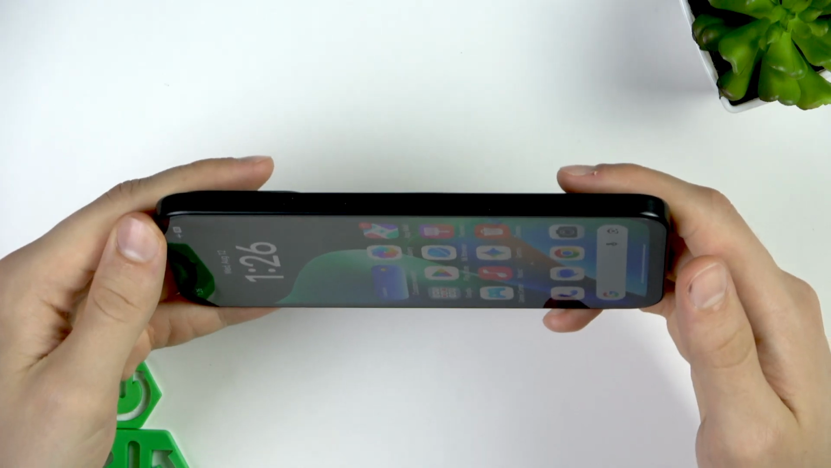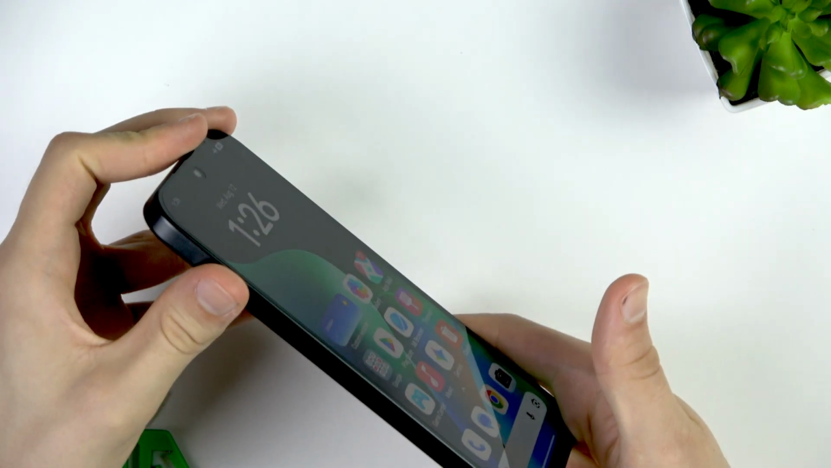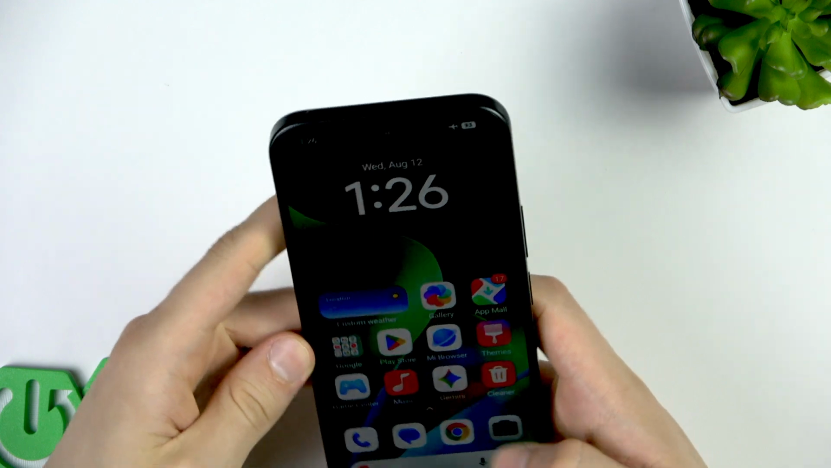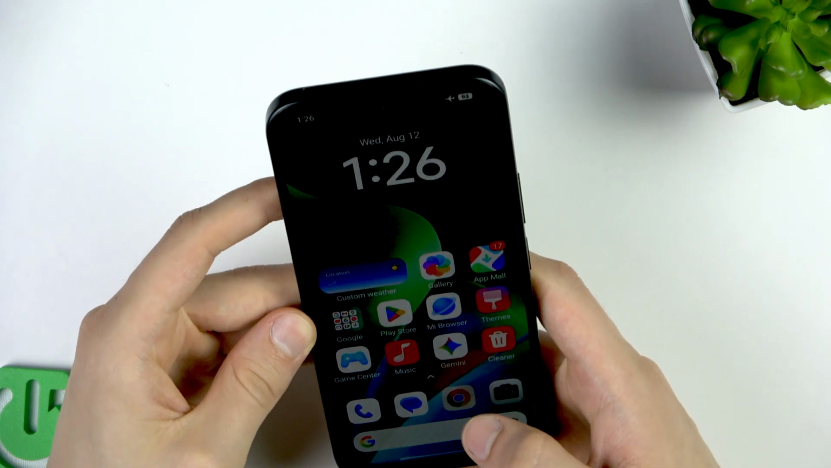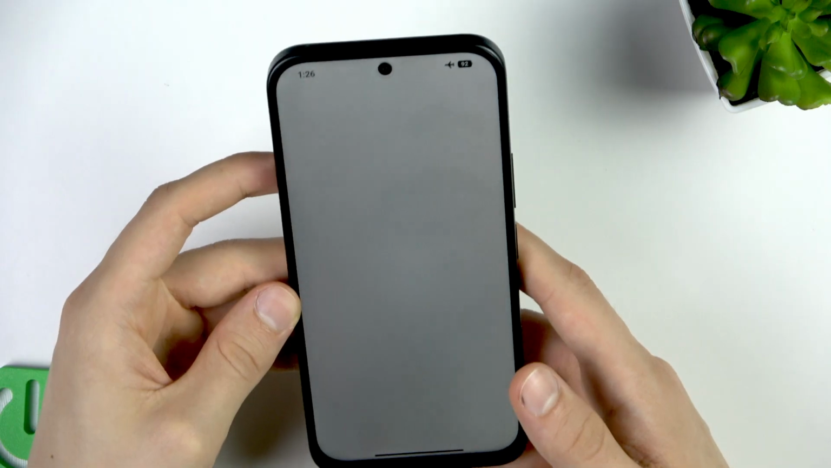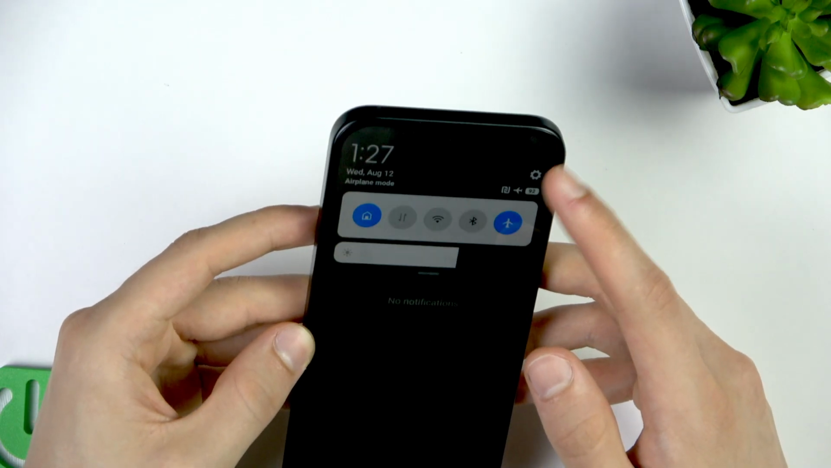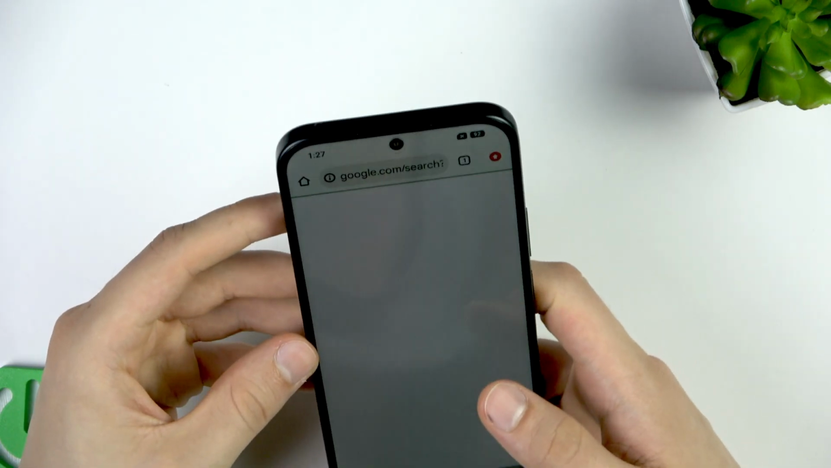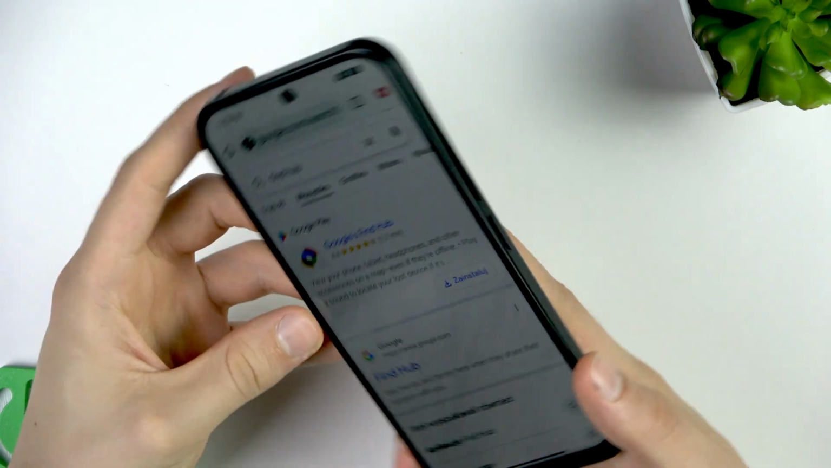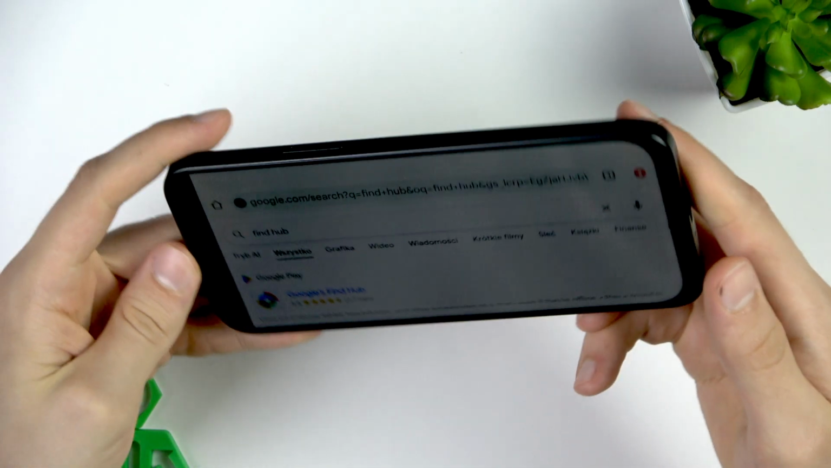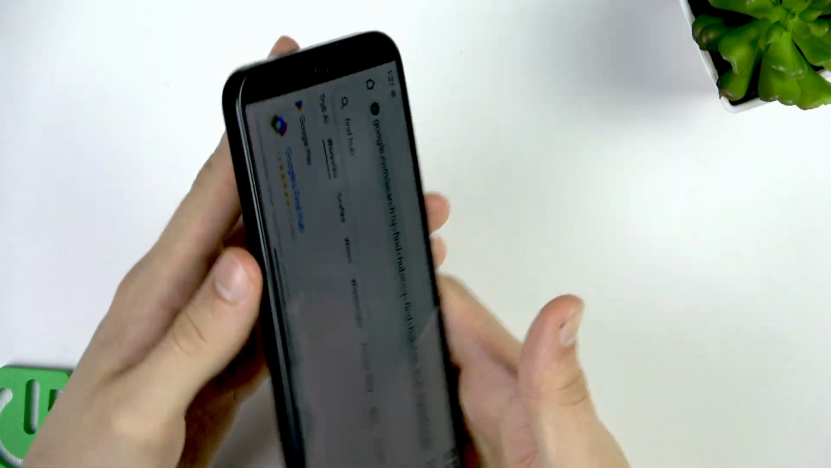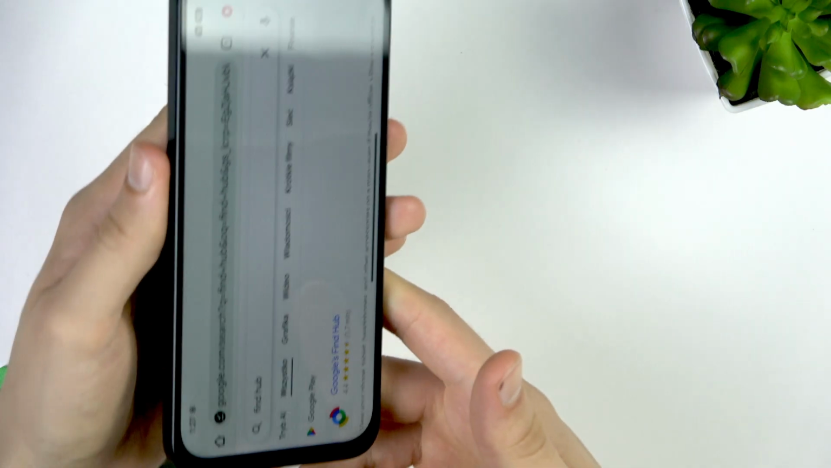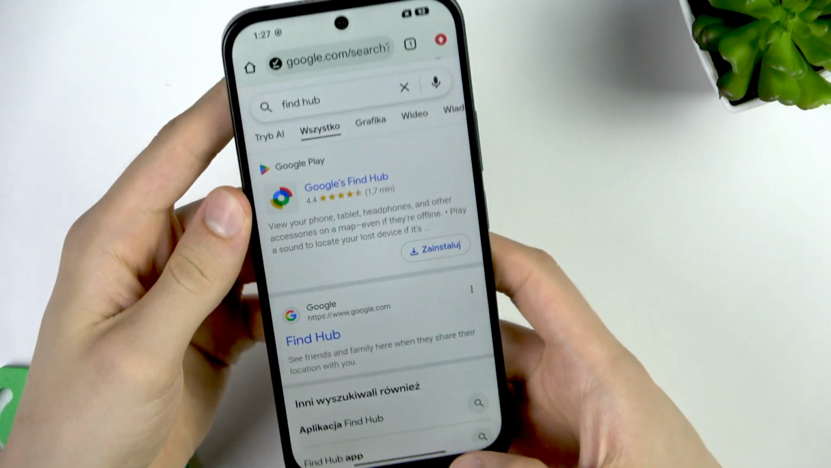As you can see, if we tilt our phone on the home screen, it will not rotate because Xiaomi OS simply doesn't support that. So most probably this feature will work in apps like our web browser. Let's test it right here. Let's tilt our phone to different sides, and as you can see, it works as it's supposed to.